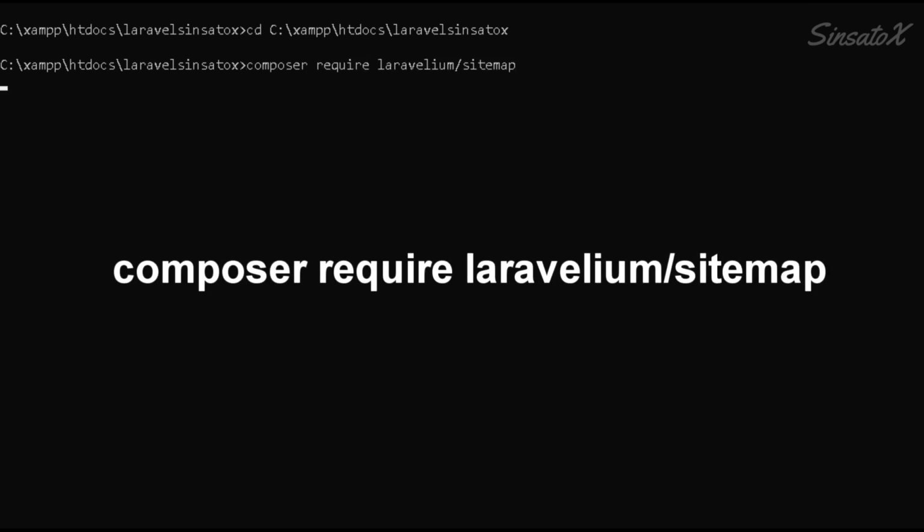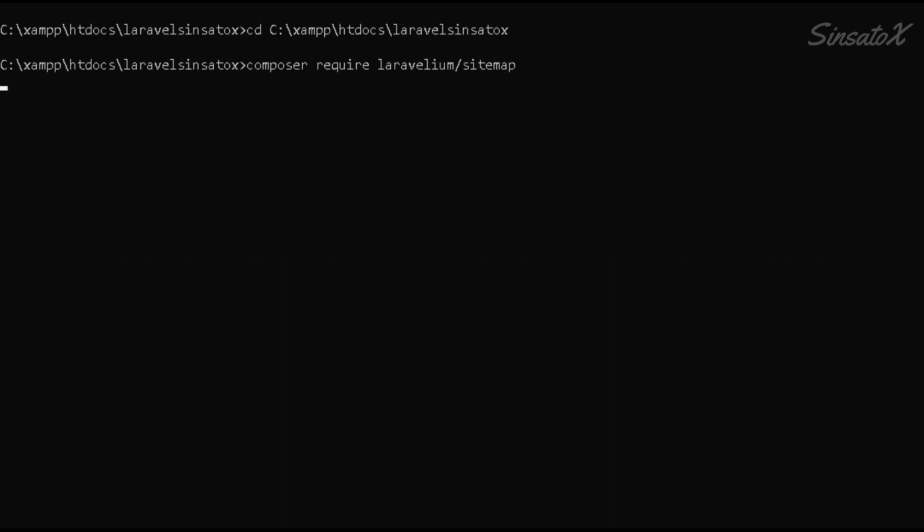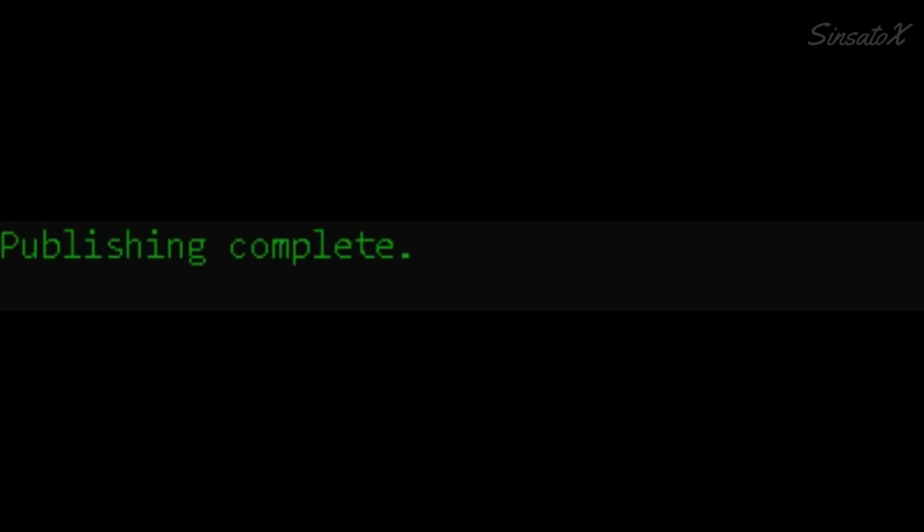First, we need to go to the CMD or any console, such as the Visual Studio Code console, to write the command you see on the screen. There you have to go to your folder in the CMD using cd and then write composer require laravelium sitemap, the code you see on the screen. We wait until the installation is completed.